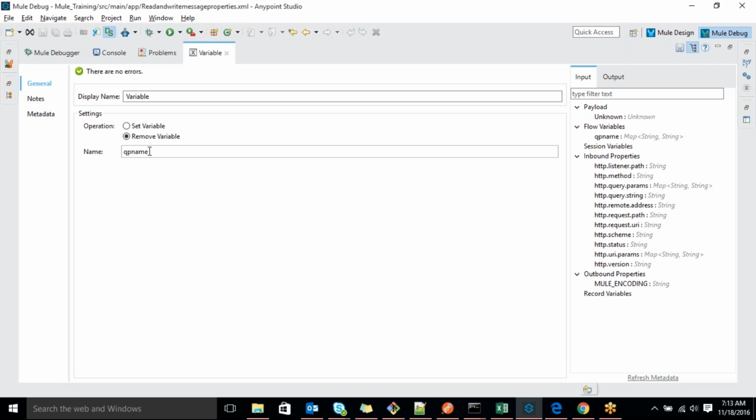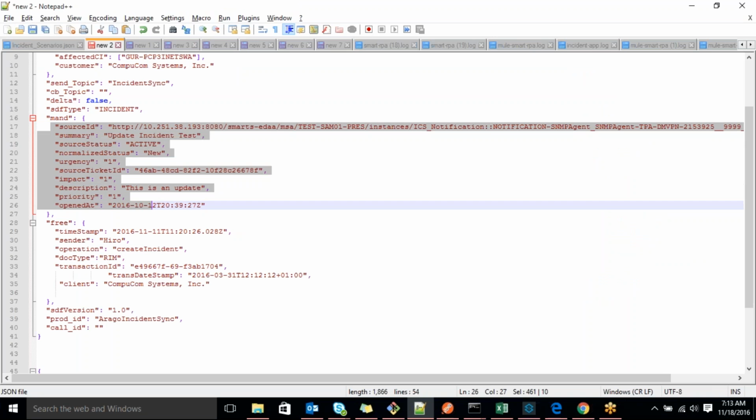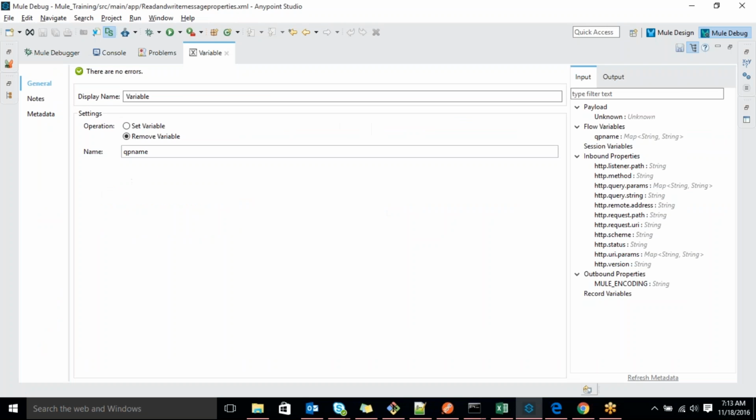Sometimes we can get a requirement like this: there are some 10 fields we are getting in the payload. Payload is nothing but data. In the data, I don't want to send this priority to the next level. I want to remove that priority from this payload. How can I remove it? Just remove variable.